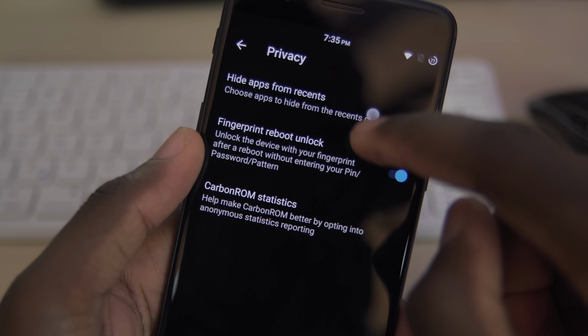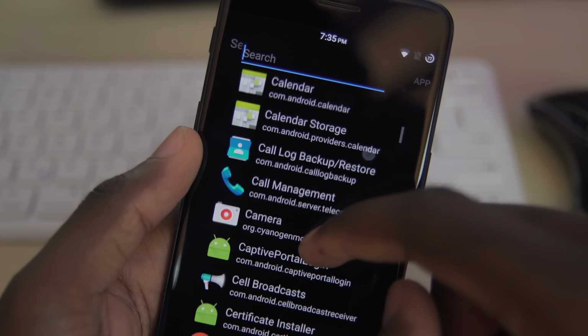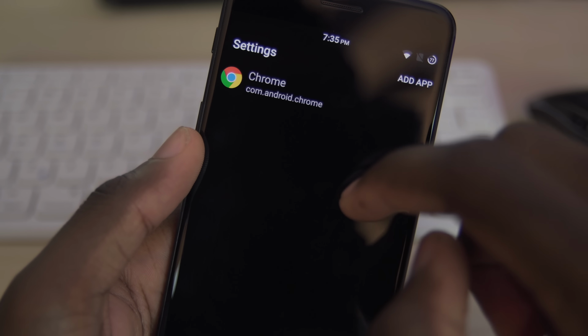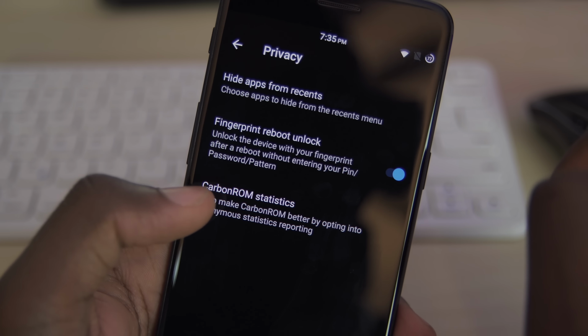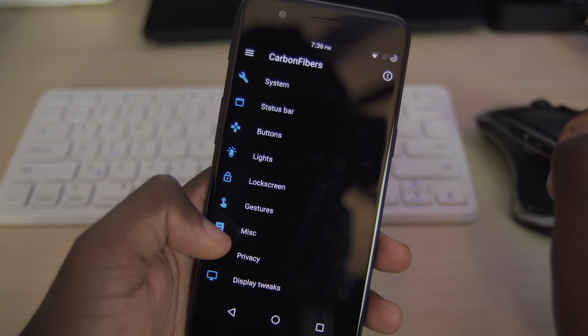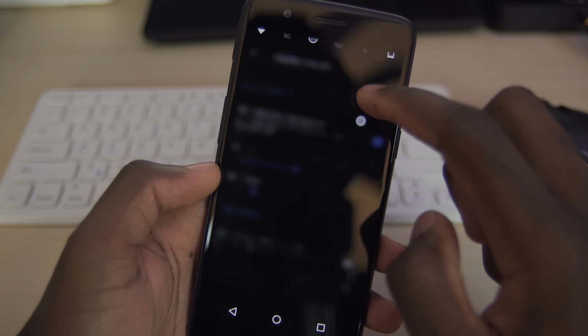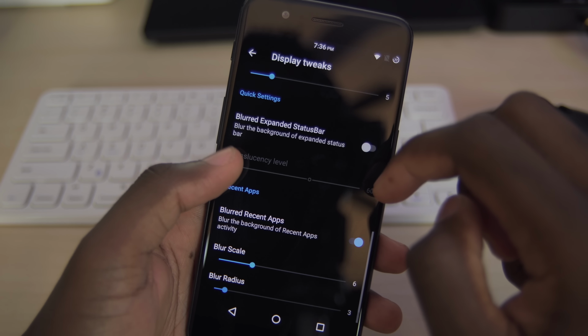In the privacy menu, we have an option to select certain apps to be hidden in the recents menu, which is a really useful feature to me, and one really nice one is being able to unlock the phone with the fingerprint after a reboot, which is also a really good feature. In the display tweak settings, we get a lot of customization for blurring things like the status bar background, as well as the recent apps menu.